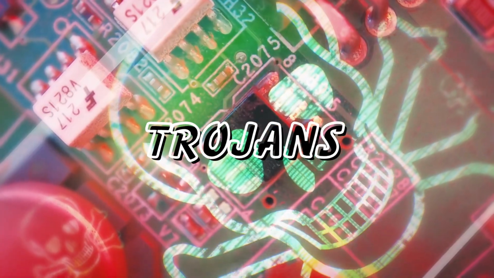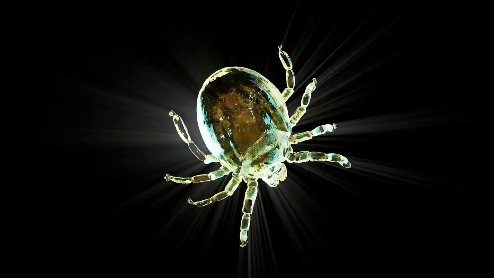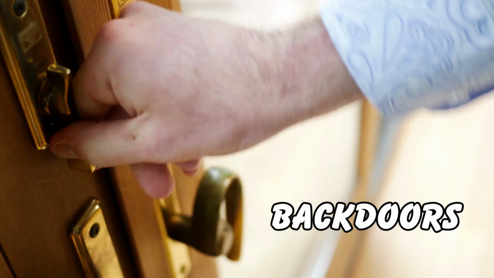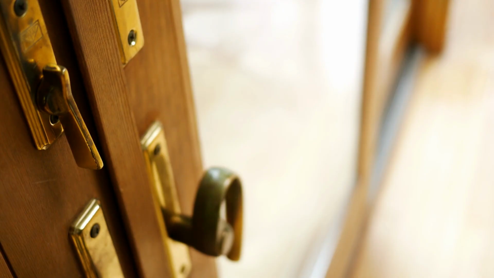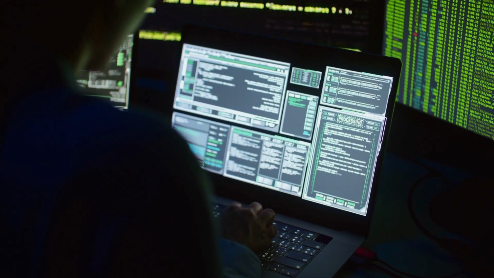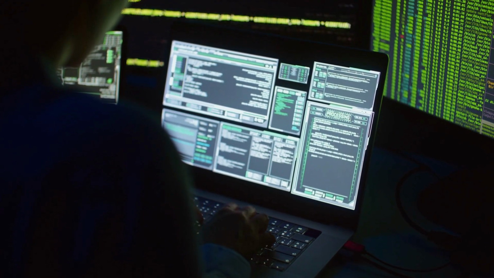Then are Trojans. A Trojan is malware disguised as something safe, tricking users into installing it so attackers can gain access or control. Backdoors come next. These are hidden ways to access a system without normal login steps, often used for secret re-entry later. Rootkits are designed to hide on the system. They conceal files, processes, and activities so attackers can stay undetected.